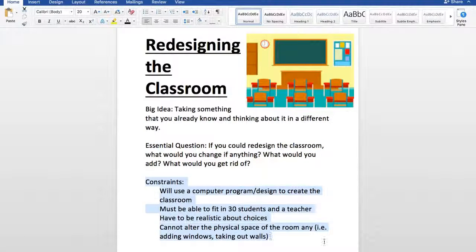So the constraints in this case are things that I want to make sure that students know. They're basically requirements, what they can and cannot do. And again, this helps to focus them, keeps them on the road. It keeps them from going in the wrong direction. So for instance, one of the constraints is that they had to use a computer program to design and create the classroom. And so they would have to find one online, or I would provide one, or they could choose one of their own, and then they would make an architectural drawing of the classroom in the vision that they have.